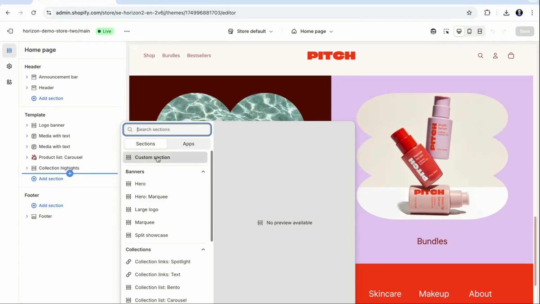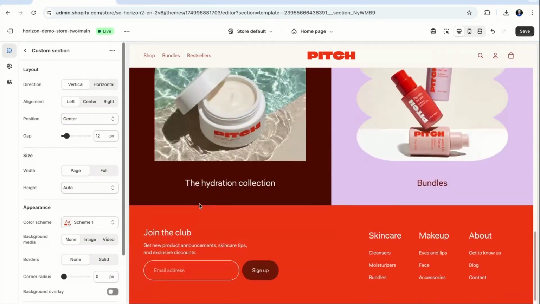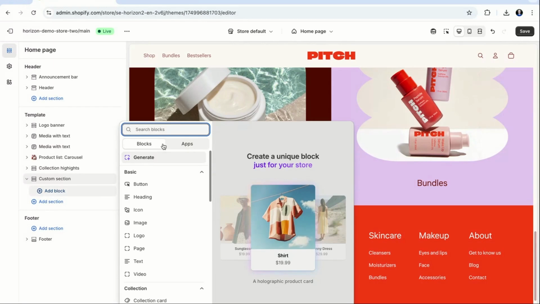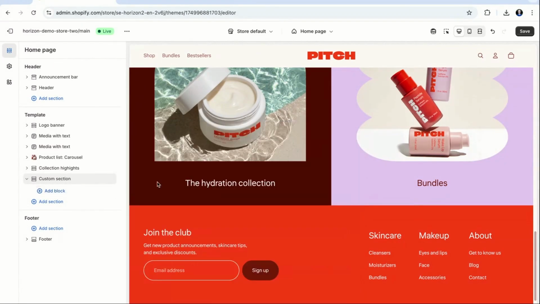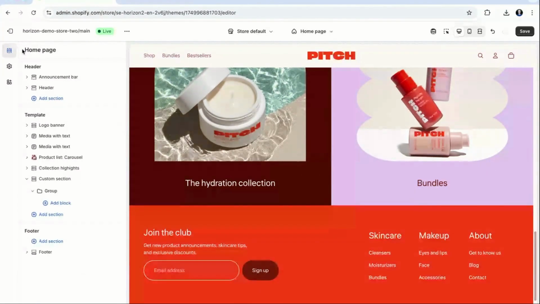The way you would build that is you would start off with the custom section. This custom section is effectively an empty container. When you add it, nothing happens because it's an empty container that you can then build anything within with theme blocks. So what we're going to do is add a first row here, which I'm going to do with a group block. I'm going to make sure to make this horizontal because each row is horizontal, and we'll have an image on the left and then some content on the right.